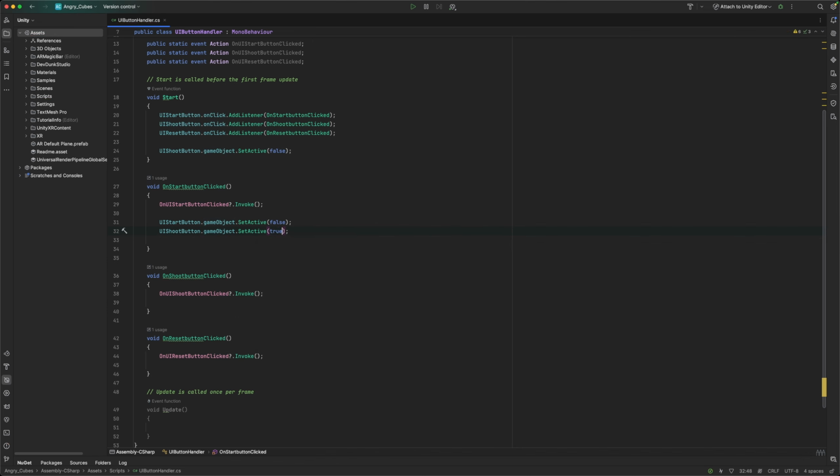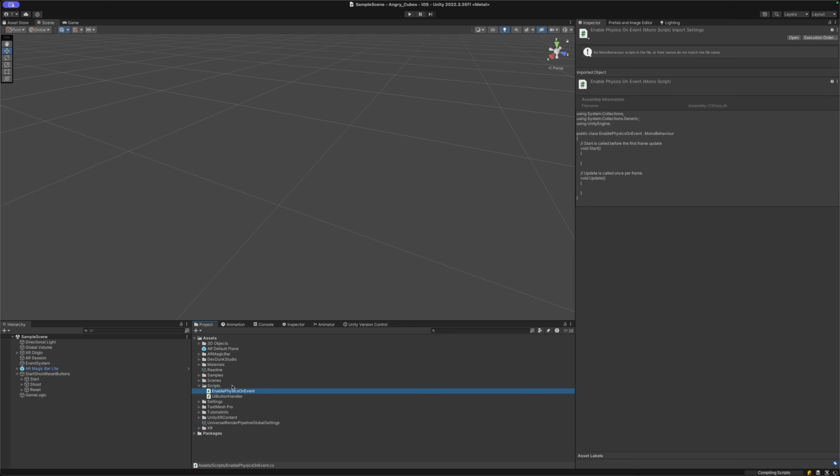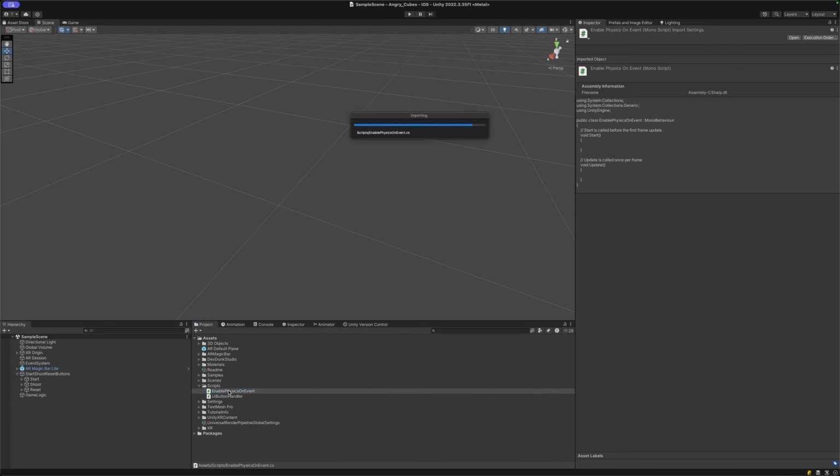So now we have our first script done. And next up, let's create a new script that we want to call enable physics. So make a new C# script and call this one enable physics on event, right? So the idea of the script is it's going to be one of those subscribers to our newsletter, so to our events. And based on an event being sent, it is going to enable the physics.